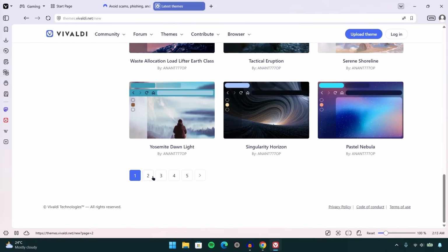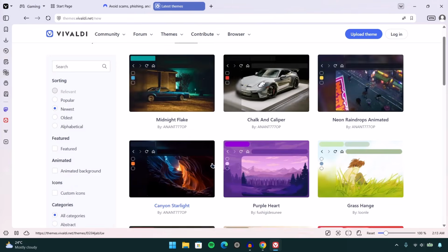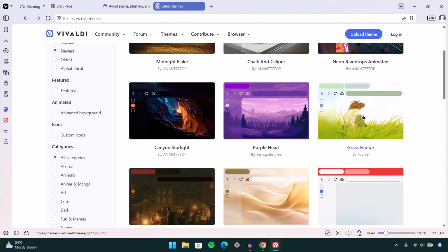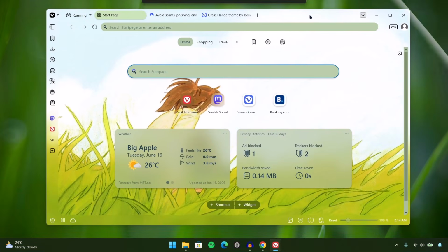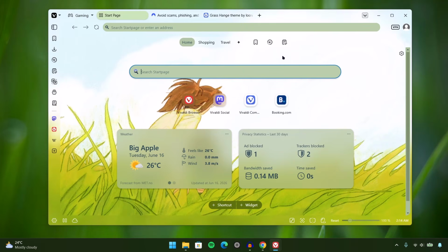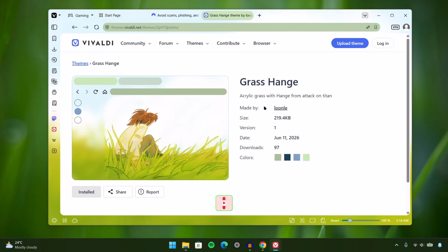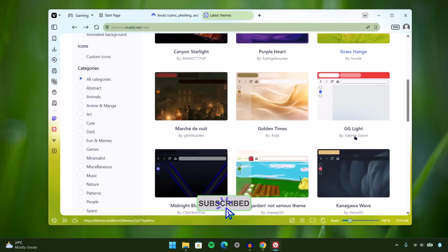Okay, choose one that suits your needs. And for example, if I click on this one, choose download theme, click install. There we have it. So it's actually your choice which one you like the best. You have many options here you can choose from.